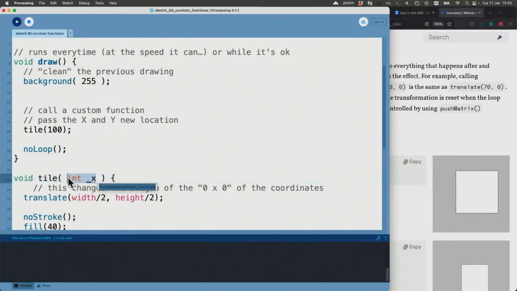Remember the variables? The computer is expecting to receive an integer value, and I call it X. This is me. I call it underscore X to know that this is not a variable. It's like it comes as a parameter. It's being fed to me.